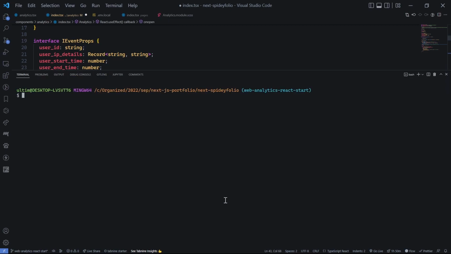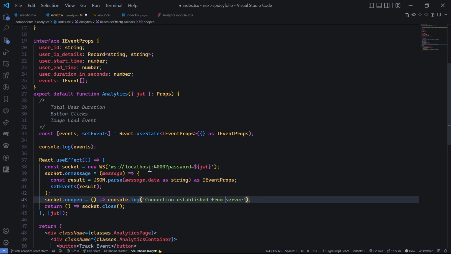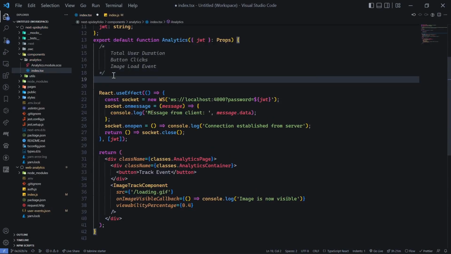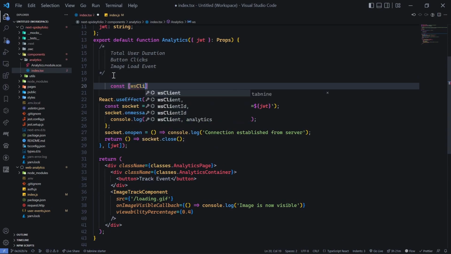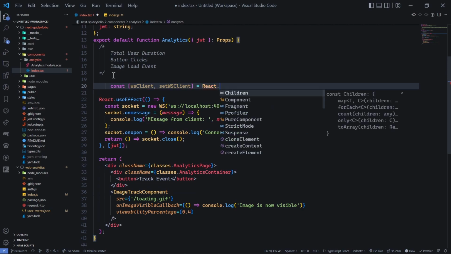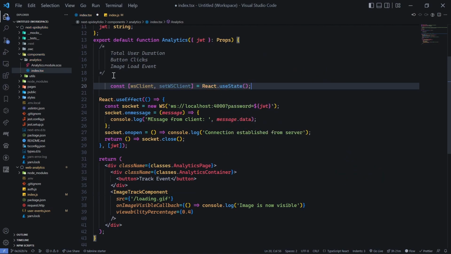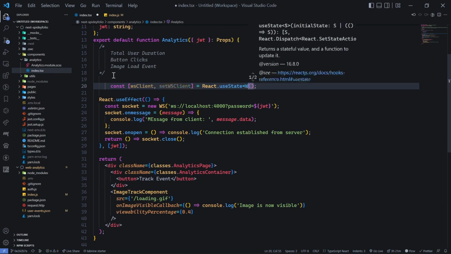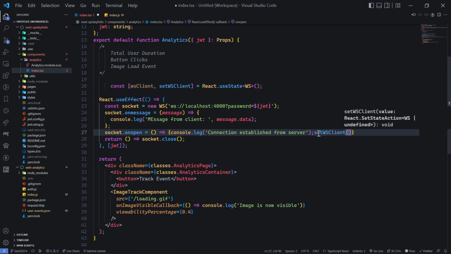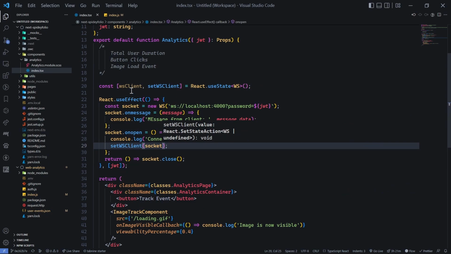So let me quickly do this yarn dev, and every time it happens, we will just log it. Okay, so now let's quickly write our WS client and set WS client with React.useState. And here we will be handling these events. Initially the type of this would be WebSocket, and once we make the connection, we will have a setWSClient here, and we will pass in socket. So now socket is ready.